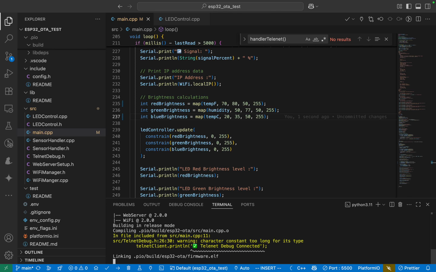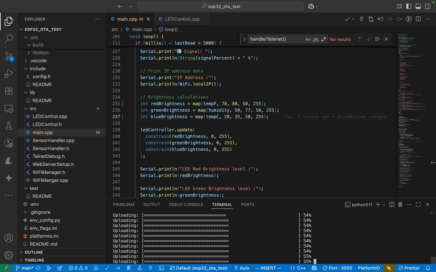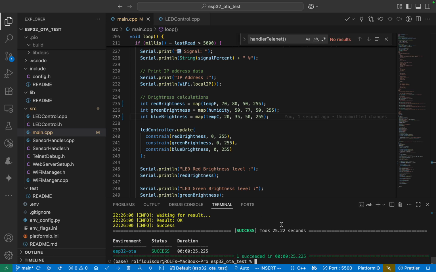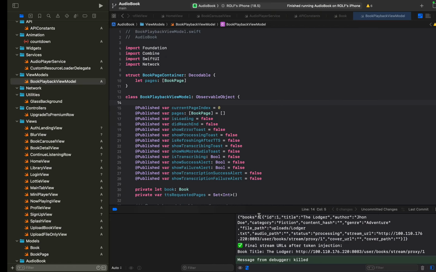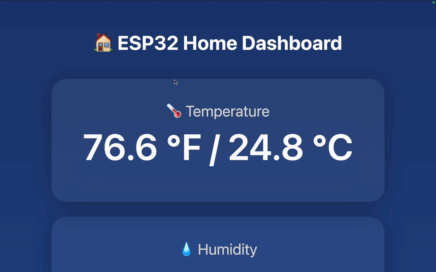So let's push the code over OTA. Keeping fingers crossed. So that's happening. Let's see. Yeah, it should reset. So all three LEDs should come on. It should reset now. It's resetting and it went off. Let's go back to the, yep. I believe all three LEDs are on.